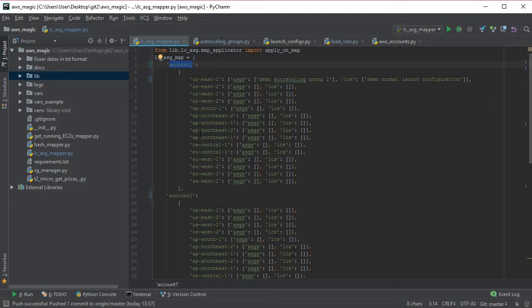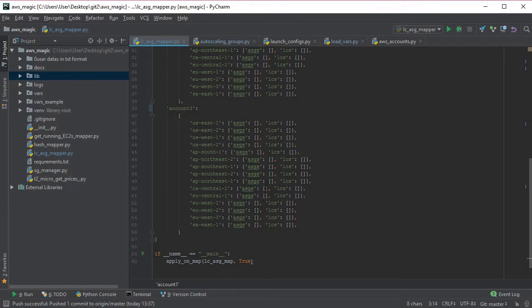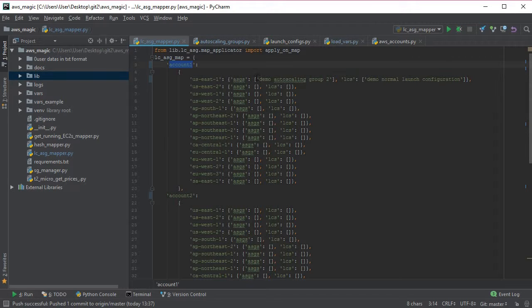You should set up all these accounts, launch configurations and others in settings and variables files. Here you can see I have 3 demo accounts, and they are all empty, and one has an autoscaling group. So this means autoscaling groups, ASGs, like autoscalings, and LCs, launch configurations.